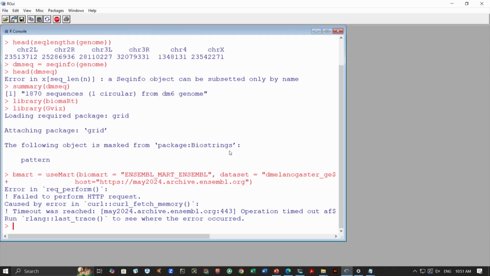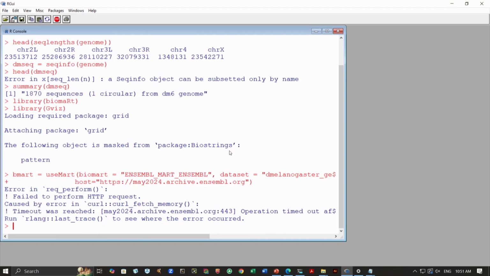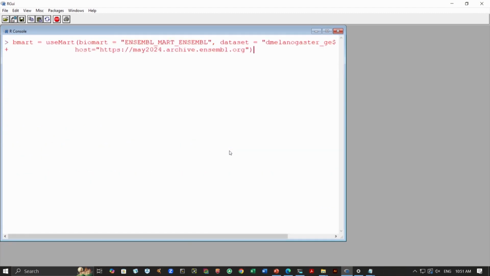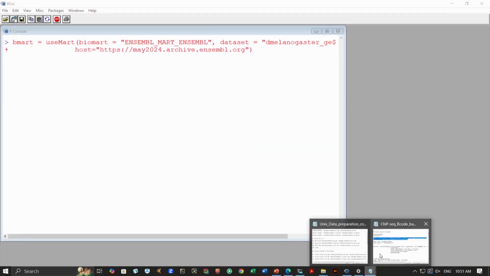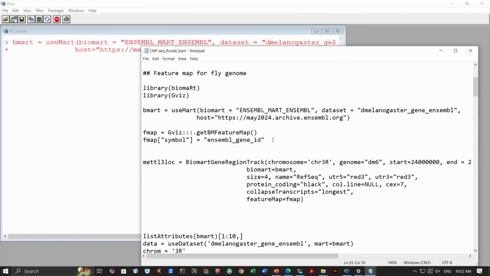Okay, there seems to be some issue, maybe something to do with the connection. Let's see. Once we get this connection done, then we'll look into this feature map. We'll load this feature map from the package, generate it, and store the Ensembl gene ID from there.